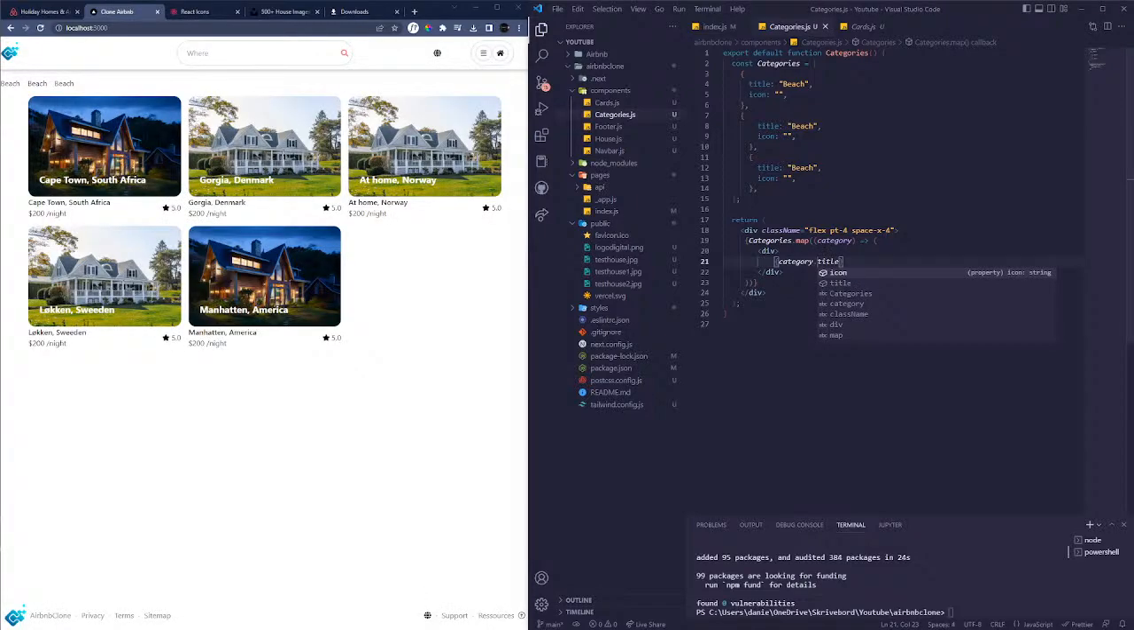Category the title, and then we don't want this to flex, we want the icon. So let's just do, what do we do? Let's do an image maybe, and then the source should be this category.icon.